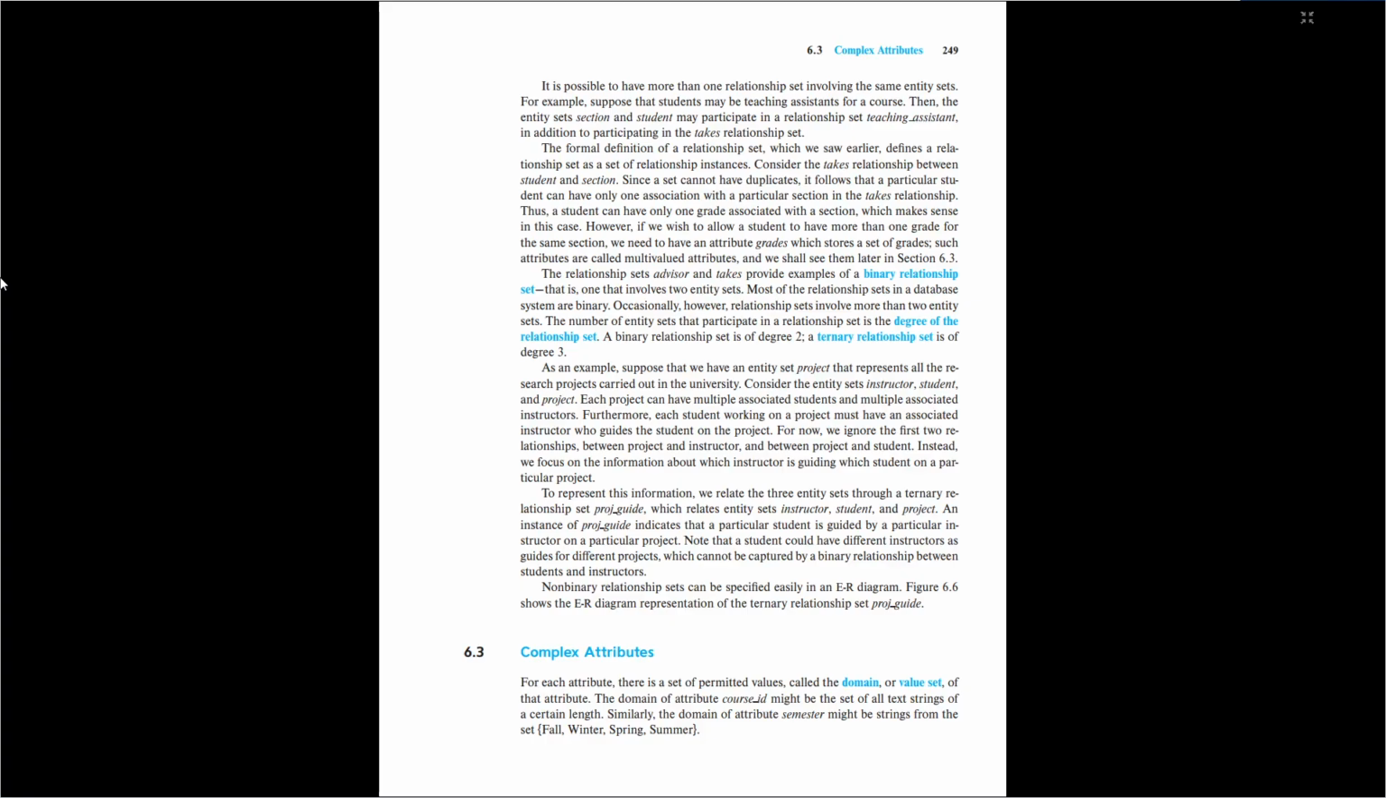To represent this information, we relate the three entity sets through a ternary relationship set proj_guide, which relates entity sets instructor, student, and project. An instance of proj_guide indicates that a particular student is guided by a particular instructor on a particular project. Note that a student could have different instructors as guides for different projects, which cannot be captured by a binary relationship between students and instructors. Non-binary relationship sets can be specified easily in an ER diagram. Figure 6.6 shows the diagram representation of the ternary relationship set proj_guide.